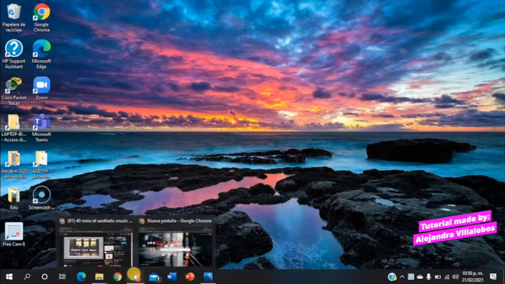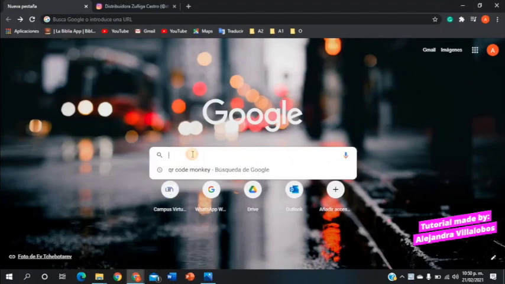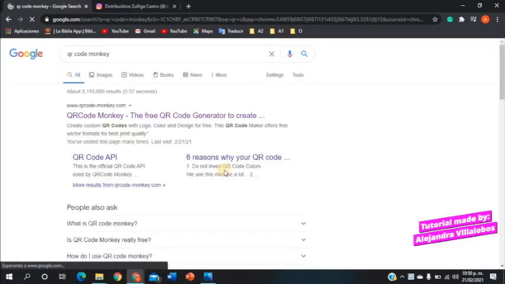Step number 1. Type in your web browser QR Code Monkey, and it's going to be the very first one right here.